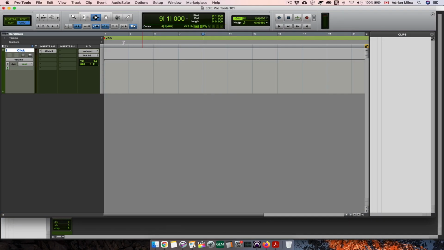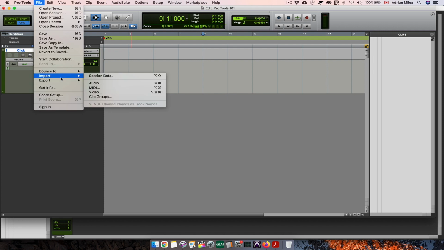In case you want to import a sample or a track into your session, go to File, Import, and here you have different options. For example, you can import session data, like let's say different tracks with their plugin settings from previous sessions. Then you can import audio tracks and samples, MIDI, video or clip groups.